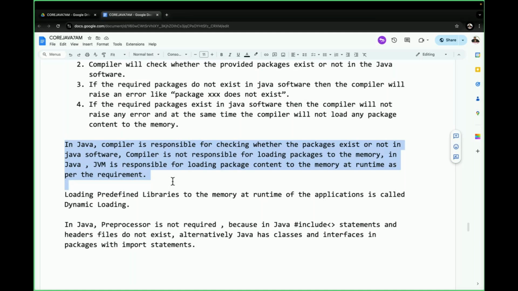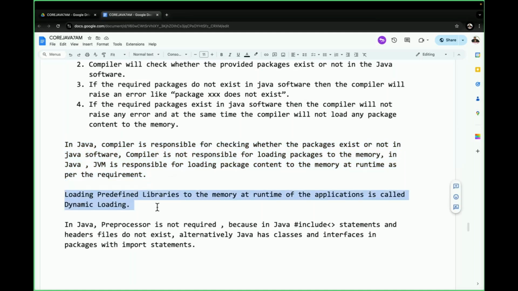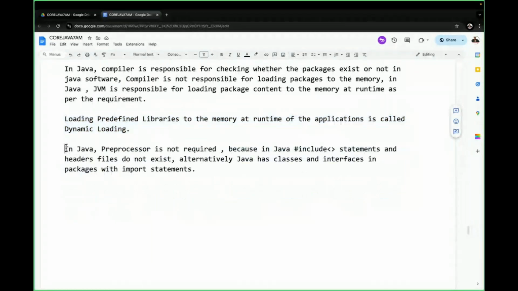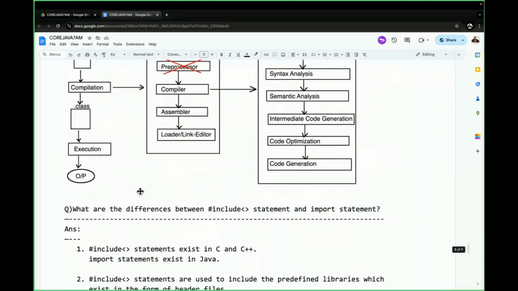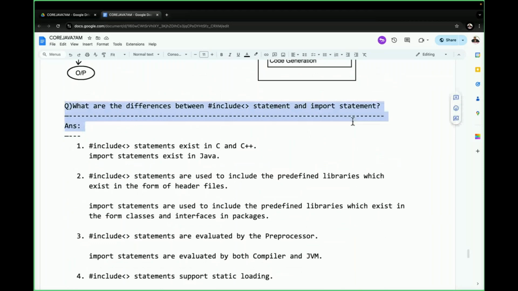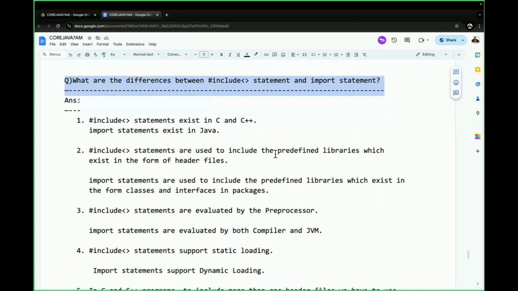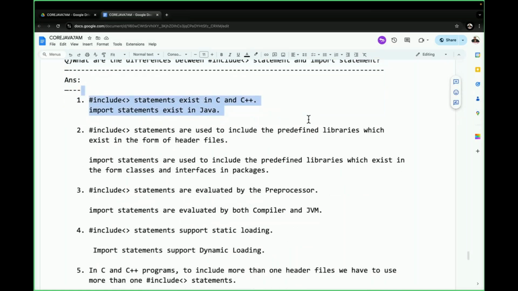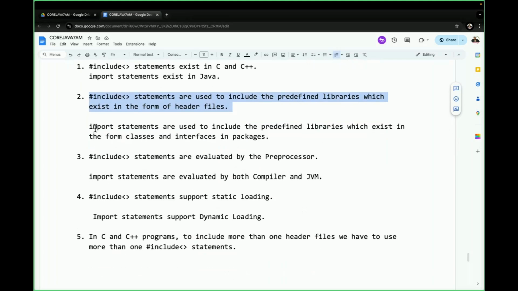Right, sir. Loading libraries to the memory at runtime is called what? Dynamic loading. In Java, preprocessor is not required. Why? Because in Java, #include statements and header files do not exist. Alternatively, Java has classes and interfaces with what statements? Import statements. Alright, so I've given a diagrammatic representation. Then after this, what are the differences between the #include statement and the import statement? Those points we understood here. #include statements exist in C and C++, whereas import statements exist in Java. #include statements are used to include the predefined libraries which exist in the form of header files, whereas import statements are used to include predefined libraries which exist in the form of classes and interfaces in packages.